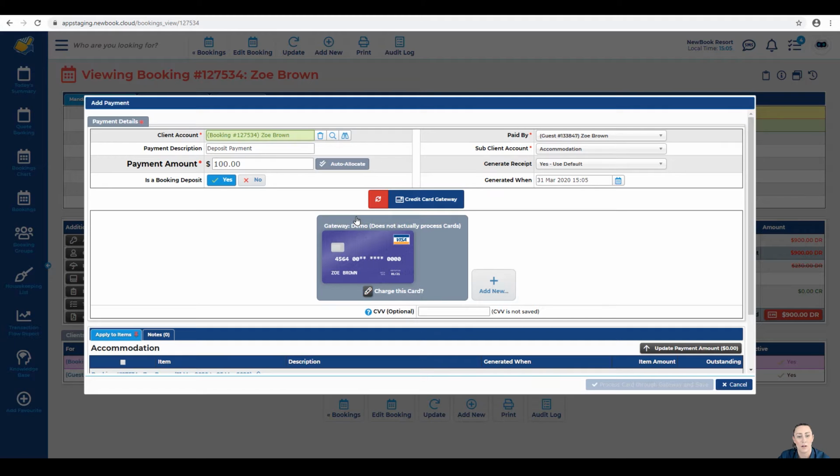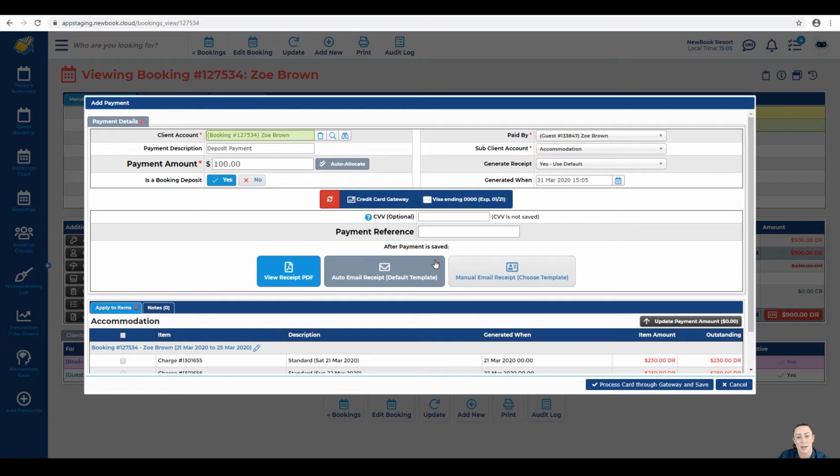So for training purposes, clicking on the credit card gateway option, if they have a card that's previously been saved within their profile, it'll appear here. If you'd like to charge a separate card or a different one, you simply select add new and register the new card details to process. I'll be selecting this one to take the $100 payment today.